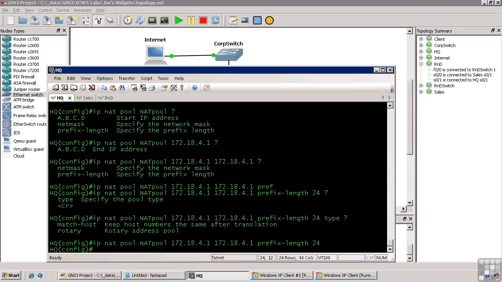So we're in the middle of configuring NAT so we can connect to the internet. We've gotten our NAT pool defined, and we've defined which interfaces are inside and outside. So now let's carry on with the rest of the configuration.